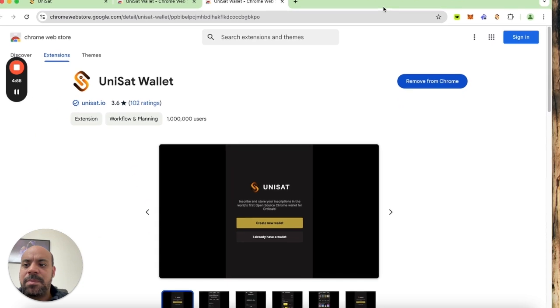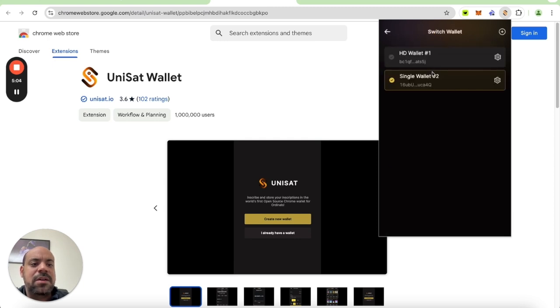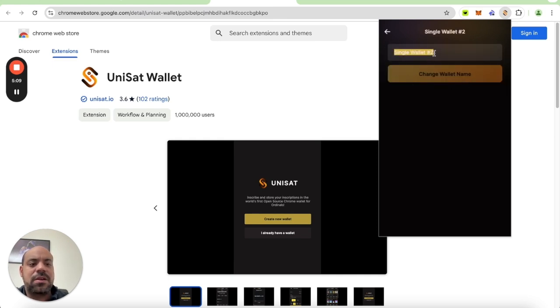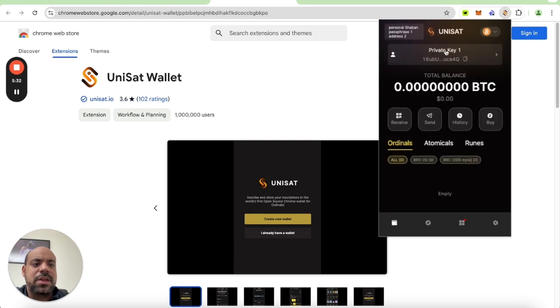For the operation I'm making, one thing that is important, if I go back to Unisat, is the naming of the address. As I manage a lot of different addresses, I will give it a name like personal Shaban address 2, or even passphrase 1 address 2. That's quite a long name, but this way, it's easier to get organized.